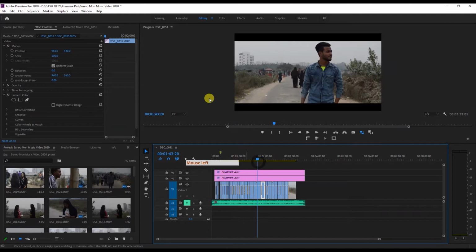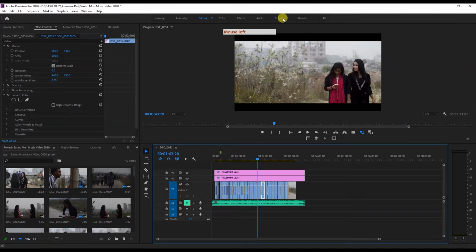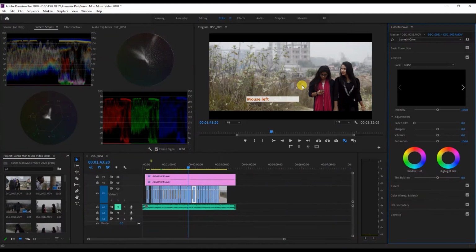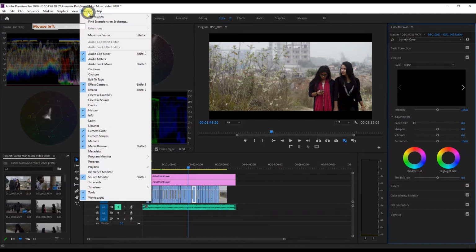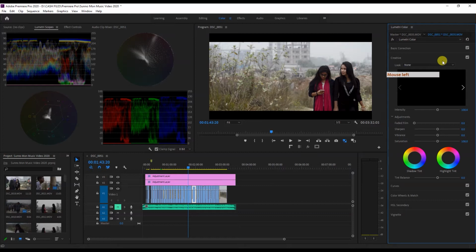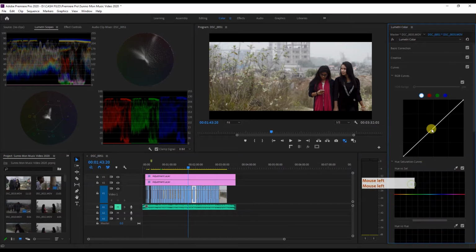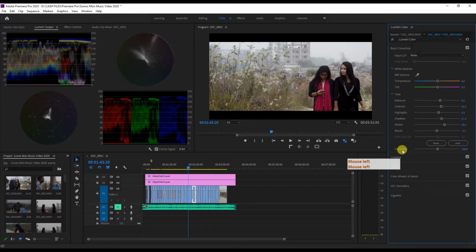Okay, now go to the Lumetri Color section. Before that, you have to go to Color, and if you don't see this tab here, then go to Window, then Color. Okay, the Lumetri Color. Then go to the Basic Correction. You should see this type of interface.